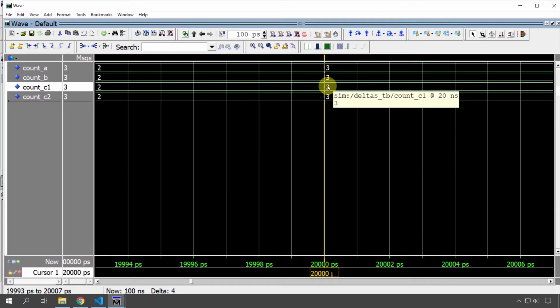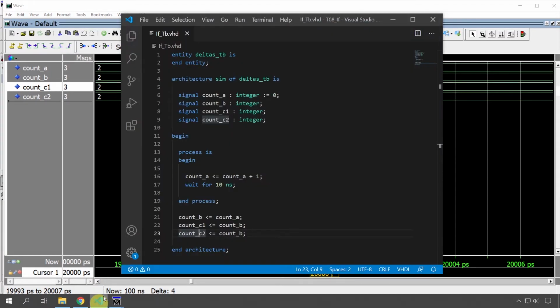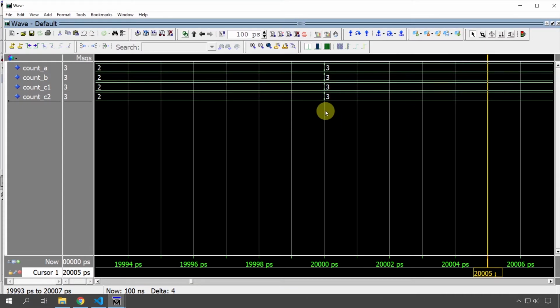And that's all good, but sometimes you want to see the relationships between the signals, between the processes, because we know that count A changes and this causes count B to change, and that in turn causes count C1 and C2 to change. But we can't see this in the waveform because it happens in the same time. Here is the timeline and it happens in the same simulation time.